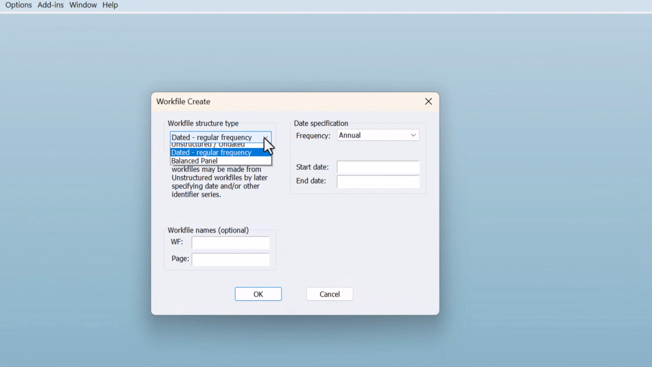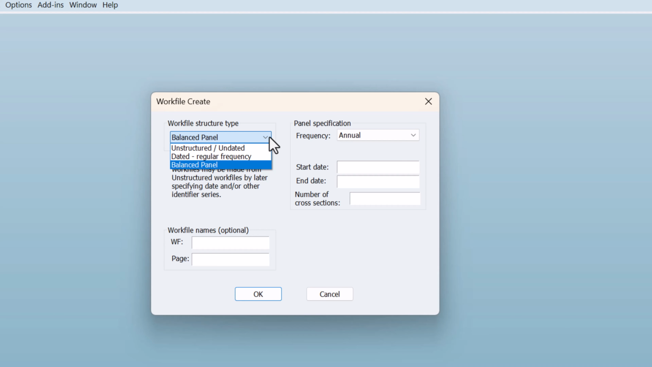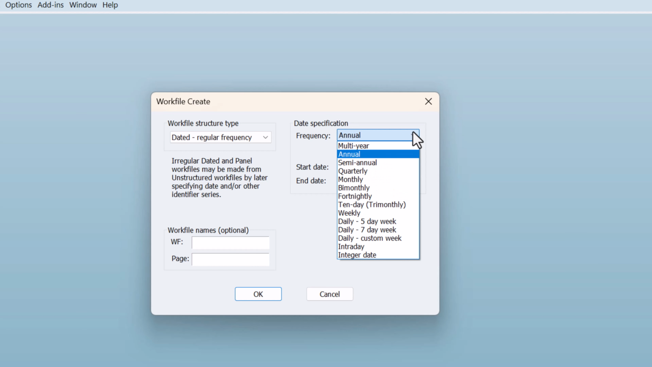For cross-section data, select unstructured or undated. For panel data, select balanced panel. For time series data, select dated regular frequency. Let's assume we have quarterly time series data. Select dated regular frequency. Choose the frequency: annual, semi-annual, quarterly, monthly, etc.